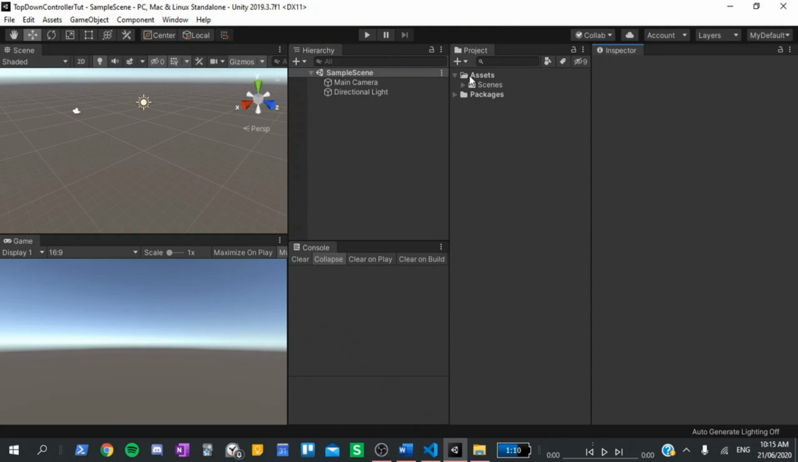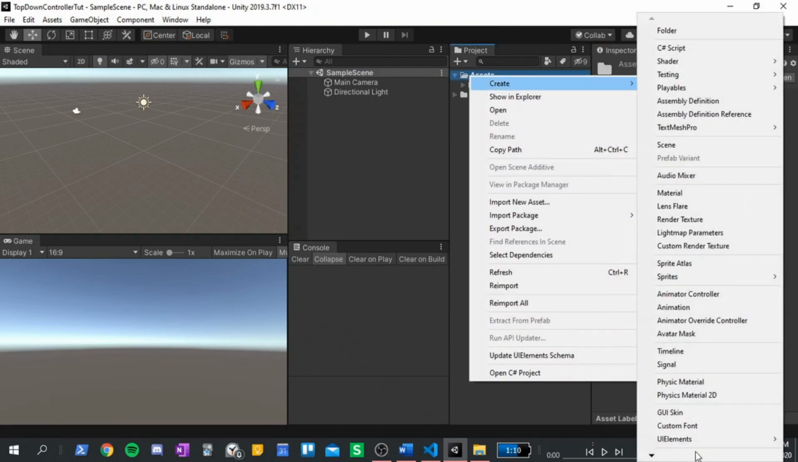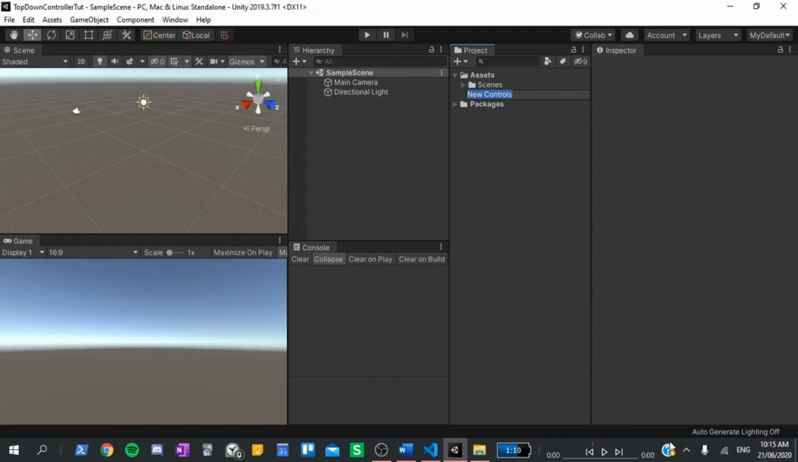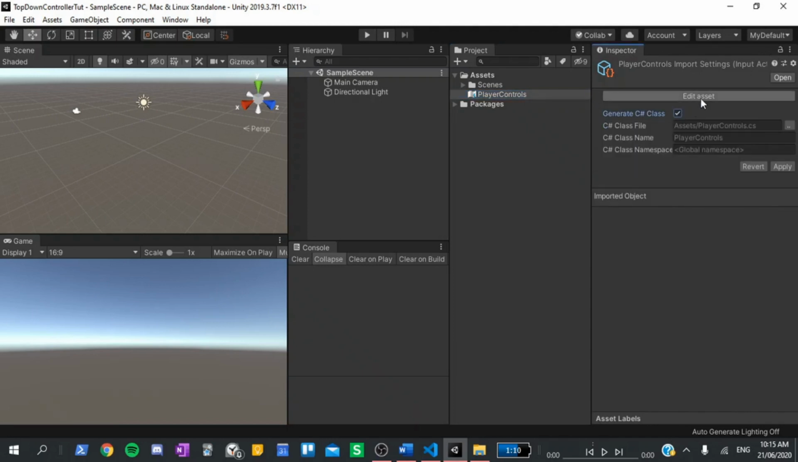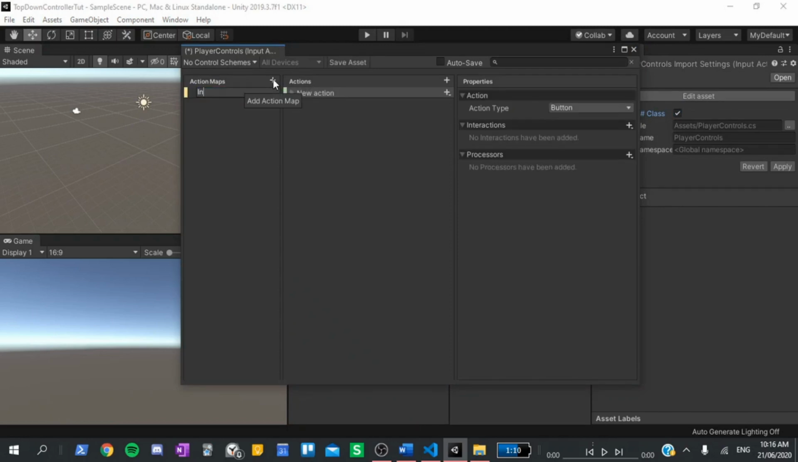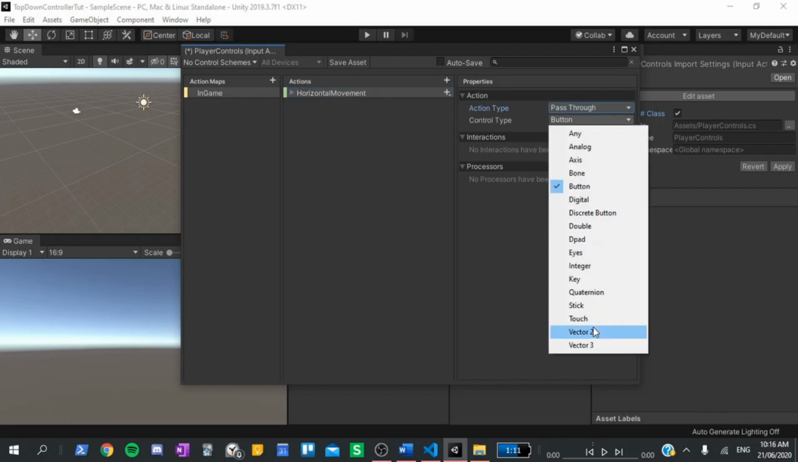Here, I'll go Assets, Create. Down here, we have a new input actions. I'll type in player controls and check the generate C# class box. Now click edit asset and make a new action map called in game. In here, I'll rename this action over here to be horizontal movement. And the action type will be pass through with control type of vector2.